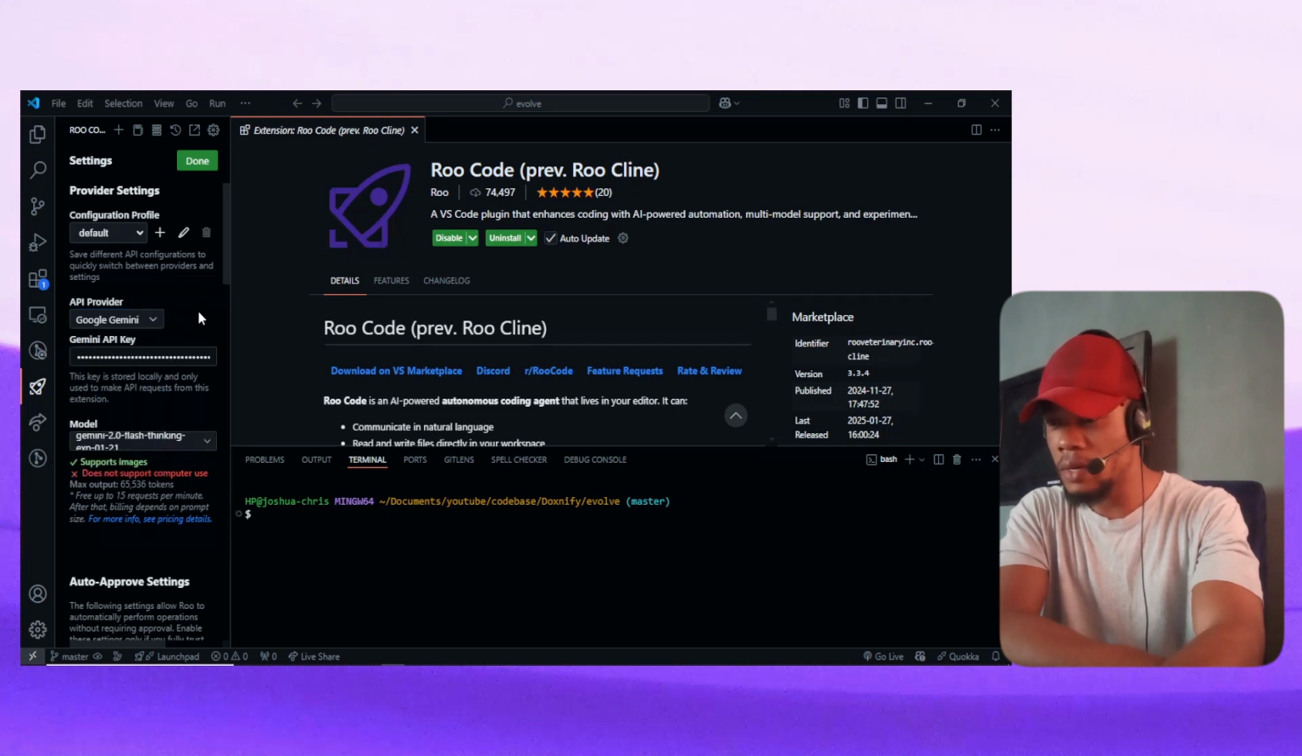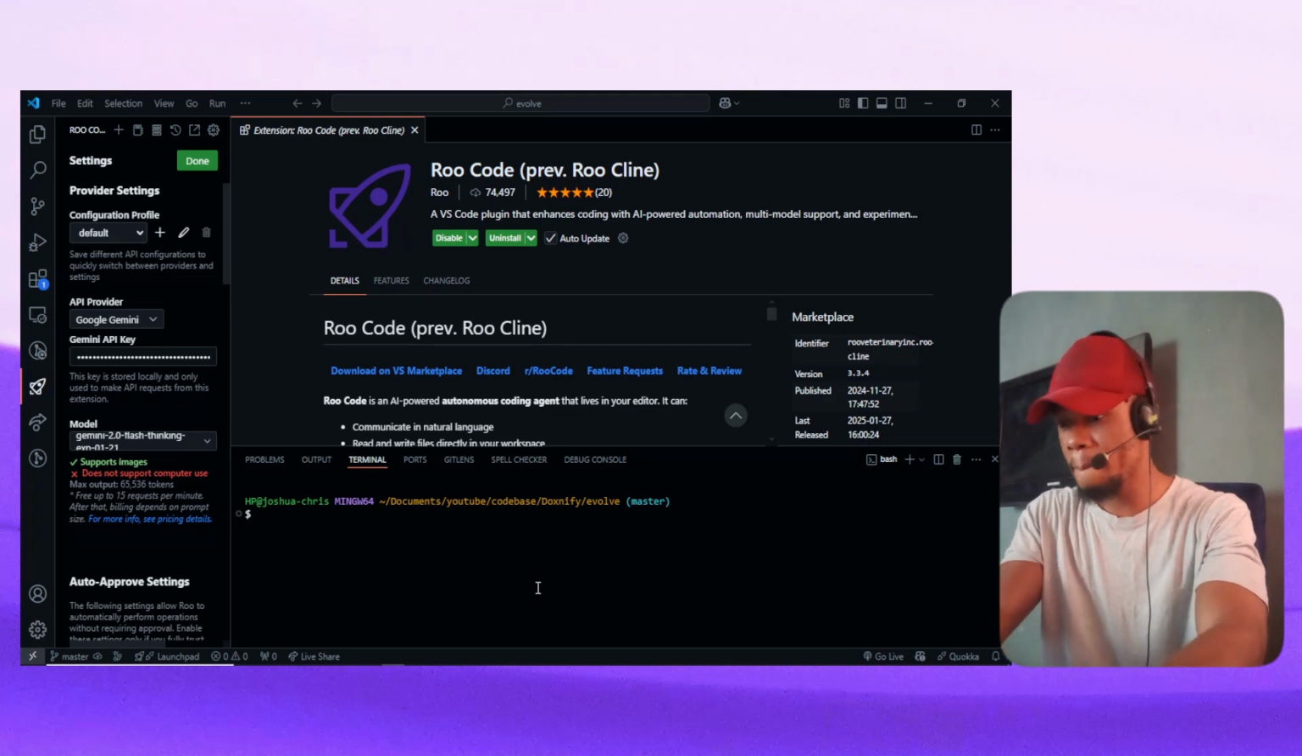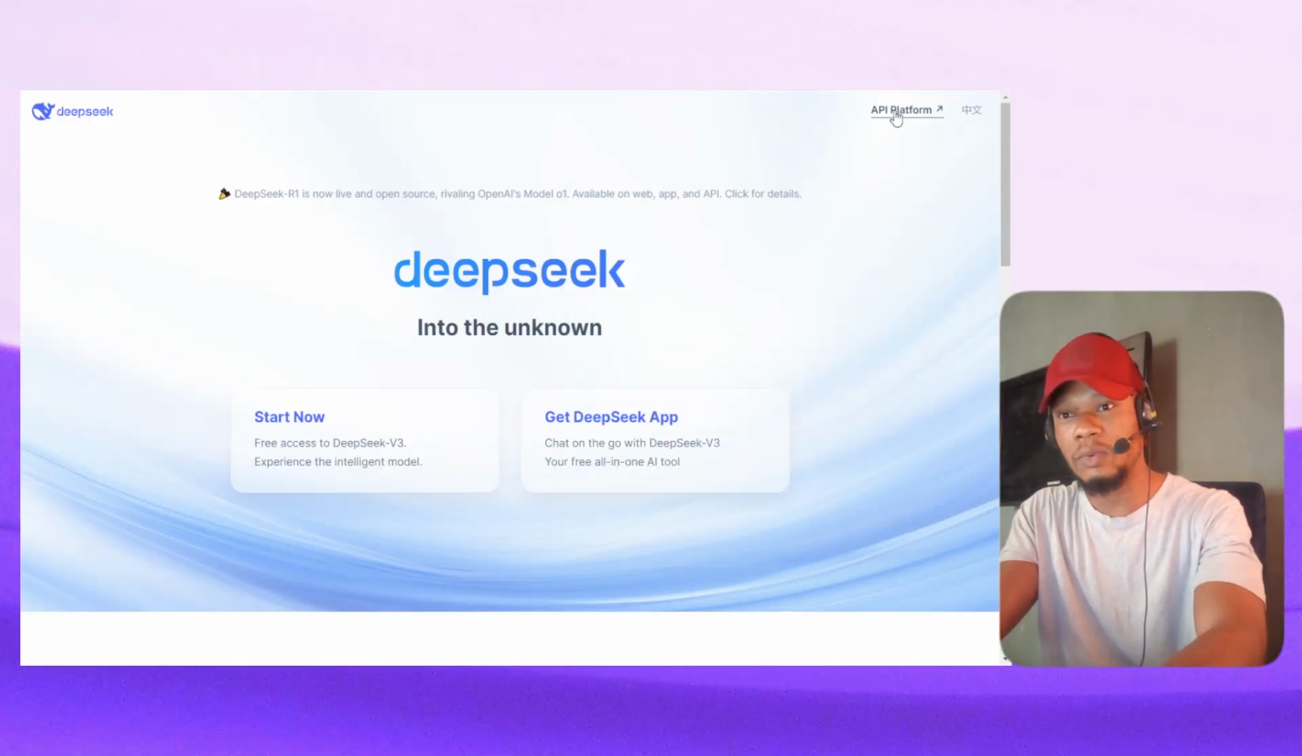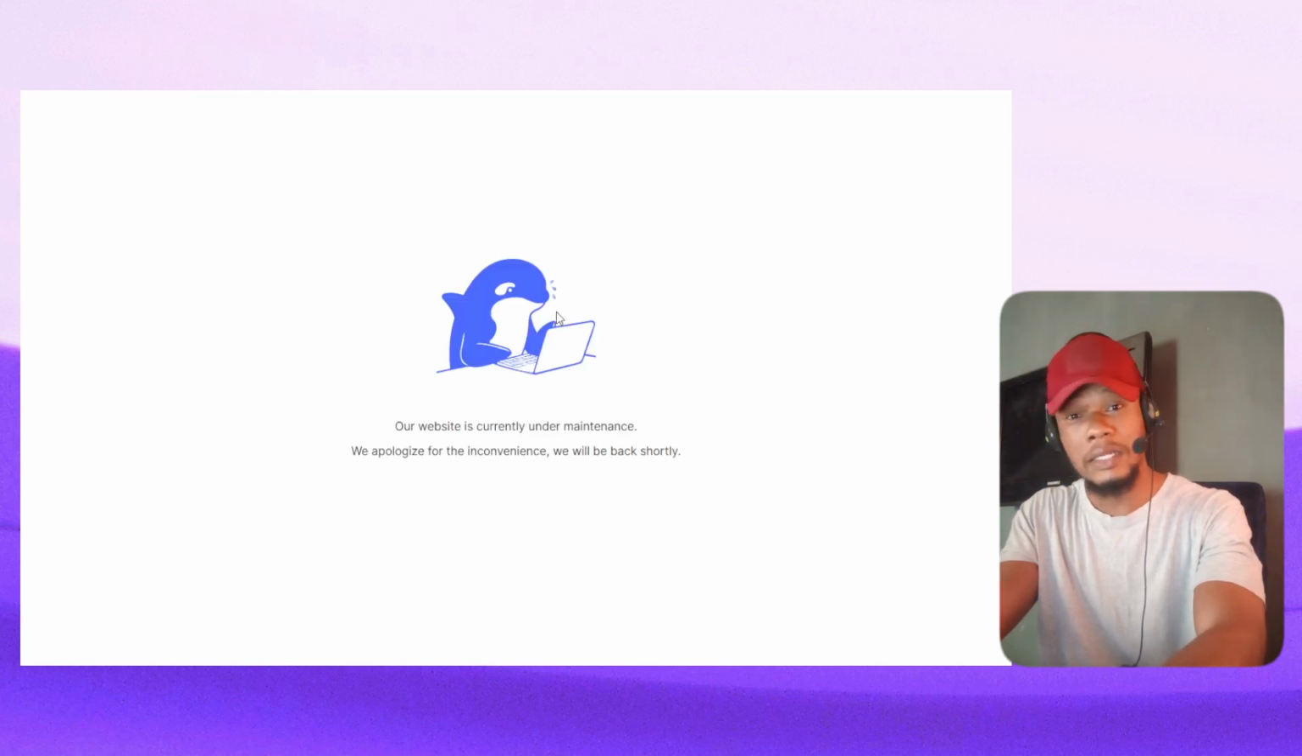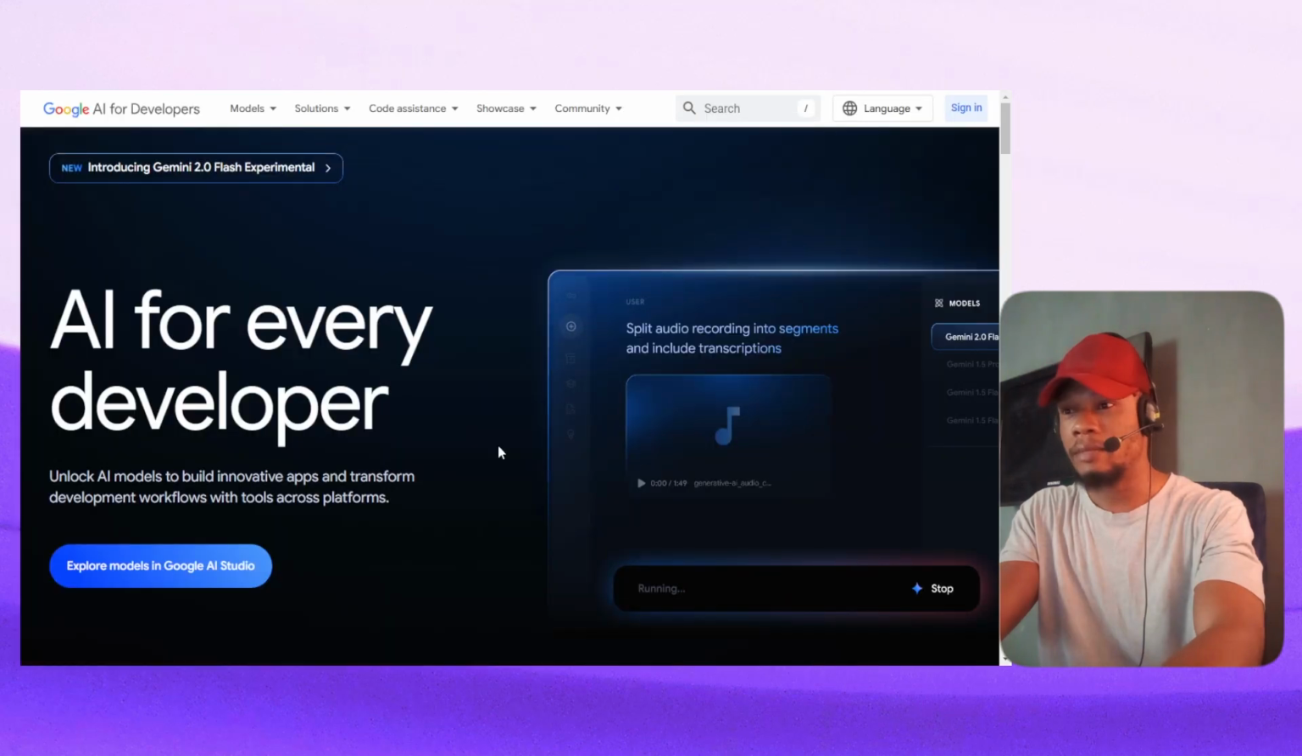Now, first off, I actually wanted to use DeepSeek because I just jumped on this literally and wanted to do this. So it depends on the one you actually want to use. I did want to use DeepSeek, but when I went to DeepSeek's website, this is DeepSeek's website. Once you go to the API platform, it literally says our website is currently under maintenance. We apologize for the inconvenience. We'll be back shortly. Now, this is at the time of this recording, because maybe you might be watching this later and things have changed. I didn't want to put it out here on the internet, but it's just really good to document it. All right, so we're going to use Google Gemini.